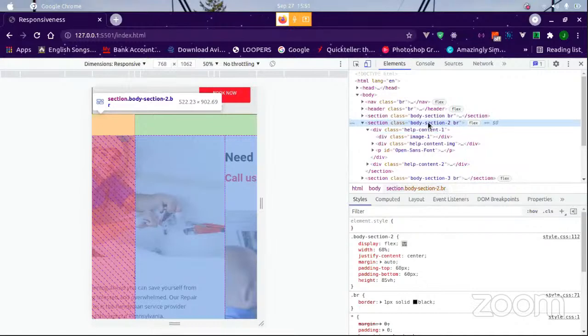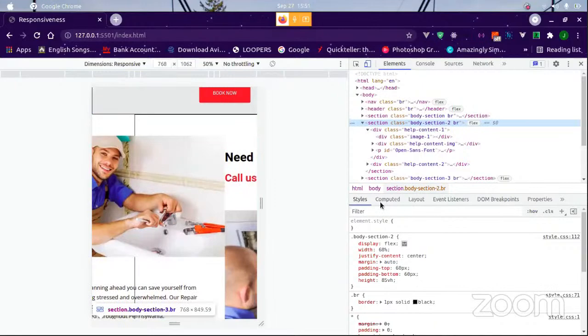So this is body section 2, which gives a display flex. Yeah, he did nice there.